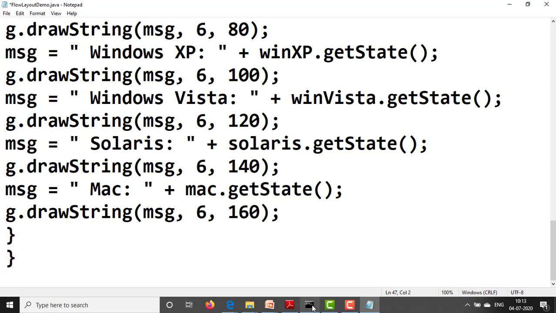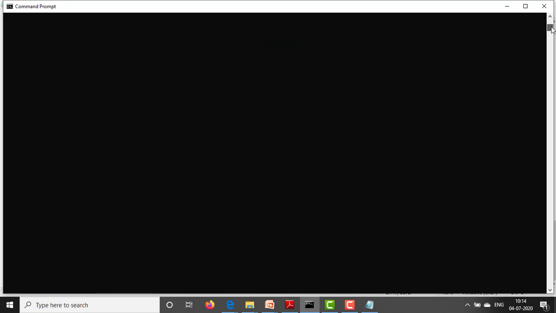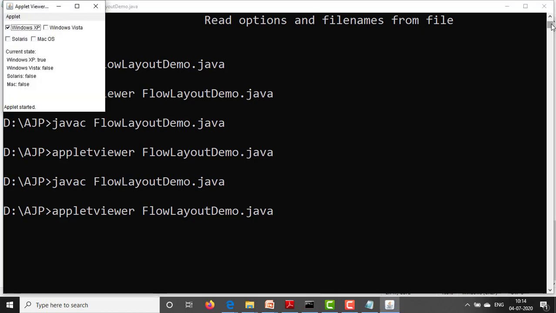Now see the output for this program. Go to the command prompt, javac FlowLayoutDemo.java. Press enter. Everything is okay, compilation is okay. Now execute this program. appletviewer FlowLayoutDemo.java, and the output window is okay.